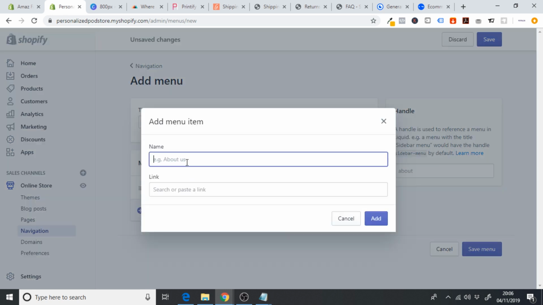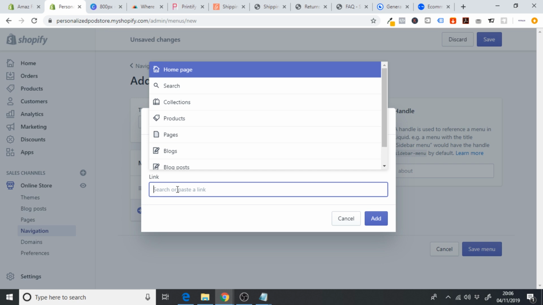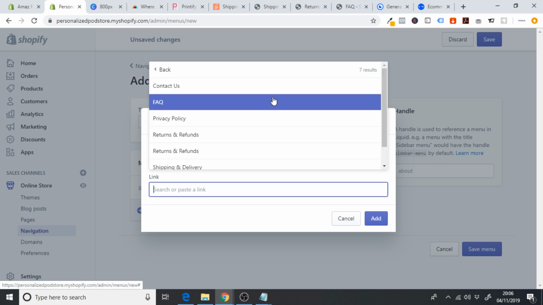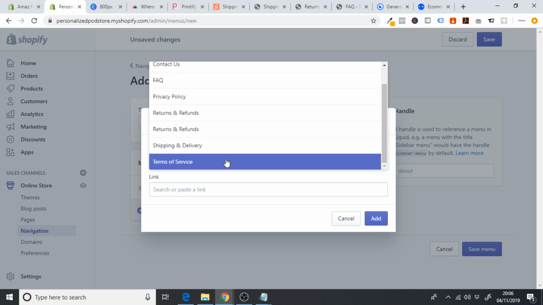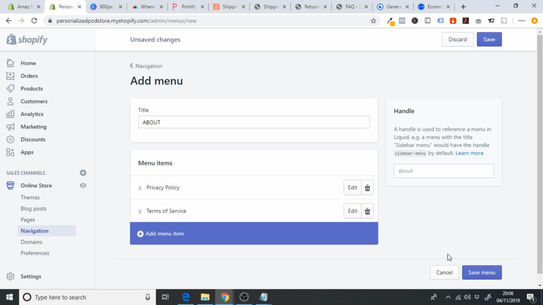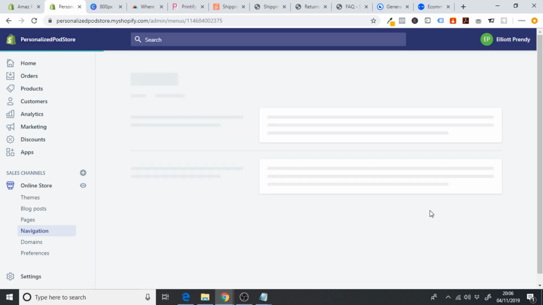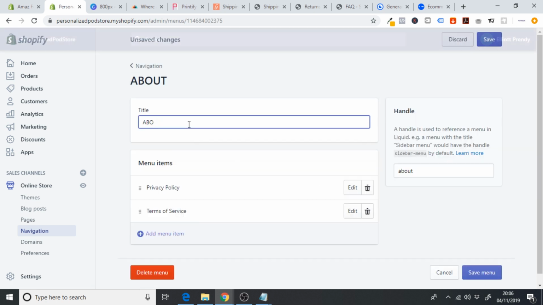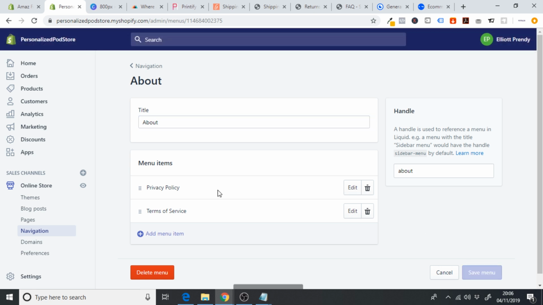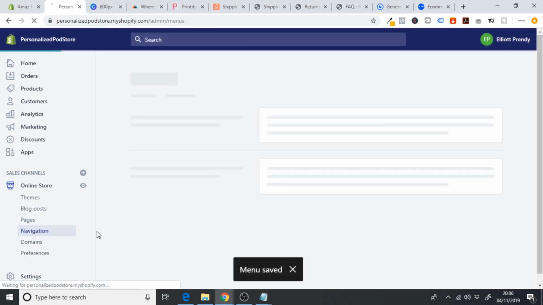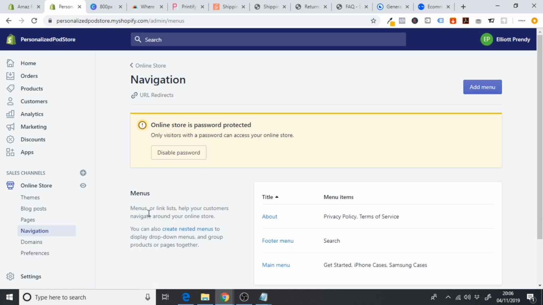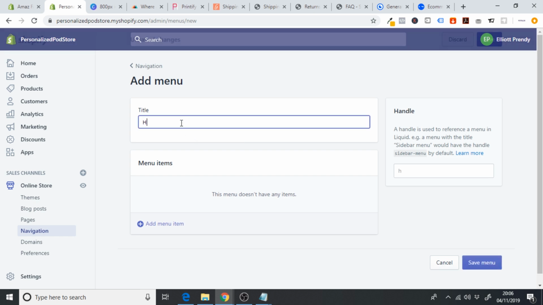Next one we can just go and add terms of service, and then once again we can search a page, and then we can just go and find our terms of service and just click on add, and then we can just go and click on save menu. Now I'm actually just going to go and change this to just lowercase, so let's just go and change it and save that. So now we can go back to navigation. So we've created one menu, and now we can go and create another menu. So now that we've created our about menu, we can just go and click on add menu, and we are just going to go and call this menu help.